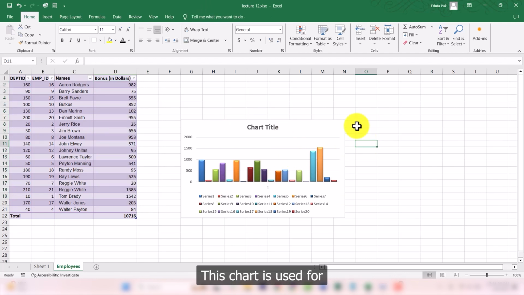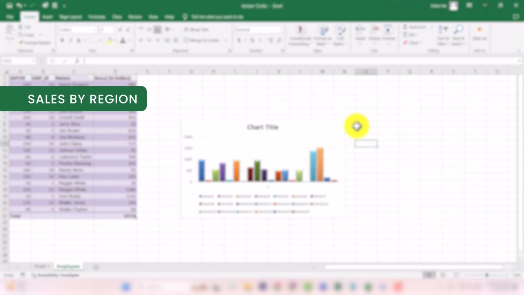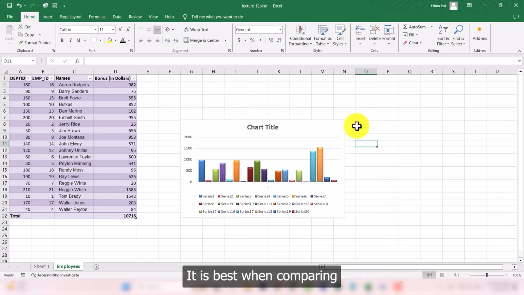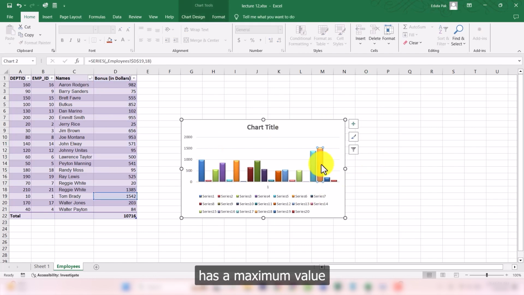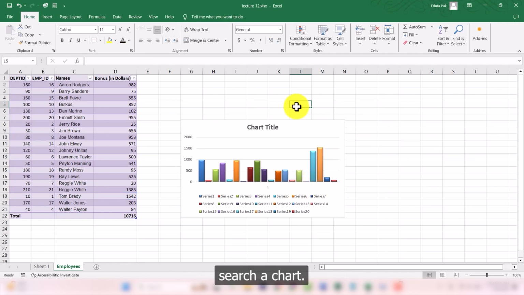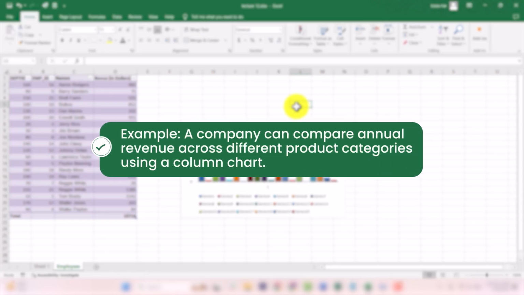This chart is used for sales by region, survey responses, or financial performance. It is best when comparing multiple items side by side. For example, I just want to compare all these types one by one. So it just shows that this bar has a maximum value and this bar has the minimum value. So this is how you can just set a chart. Example: a company can compare annual revenue across different product categories using a column chart.